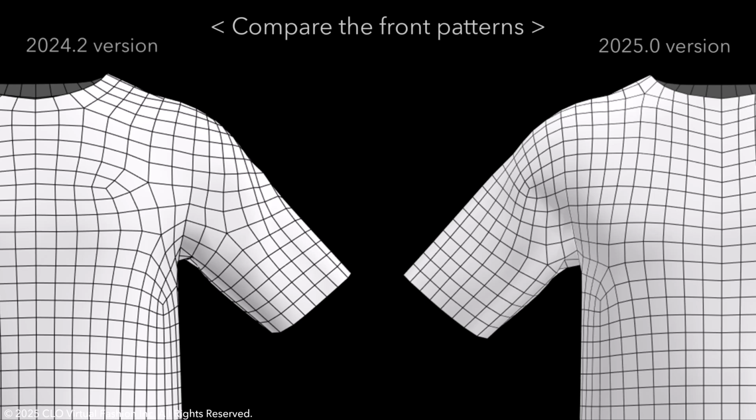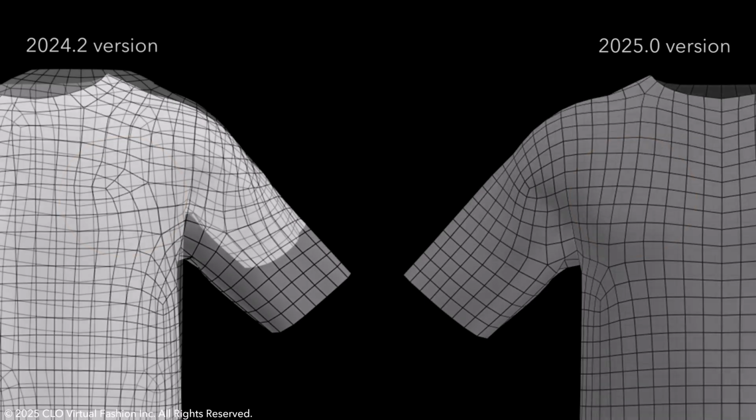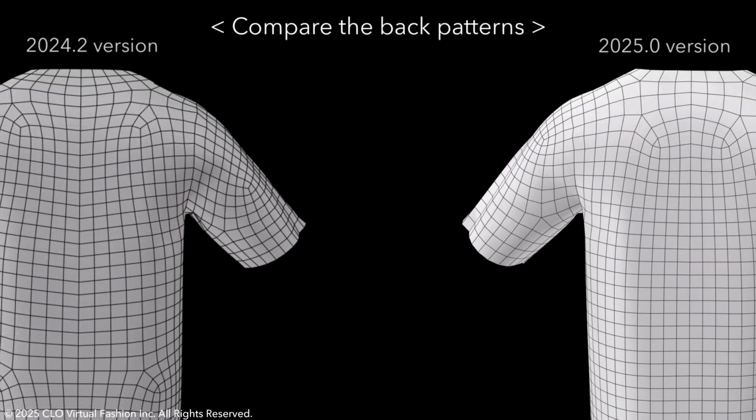The t-shirt on the left shows the results from the 2024 version, while the t-shirt on the right shows the results from the 2025 version. Even when comparing a basic t-shirt, you can see that the quad mesh is much more neatly aligned than before.